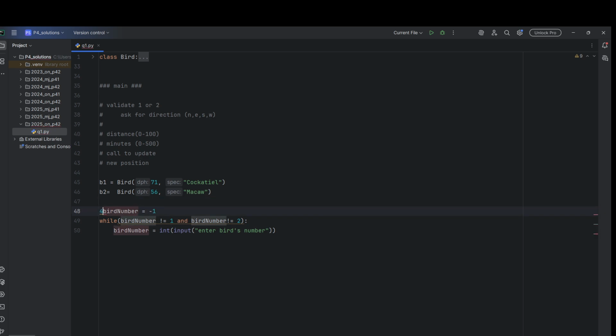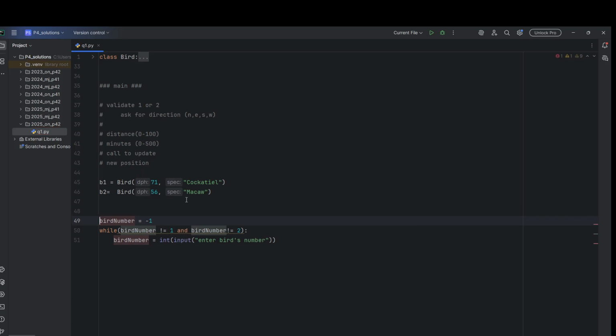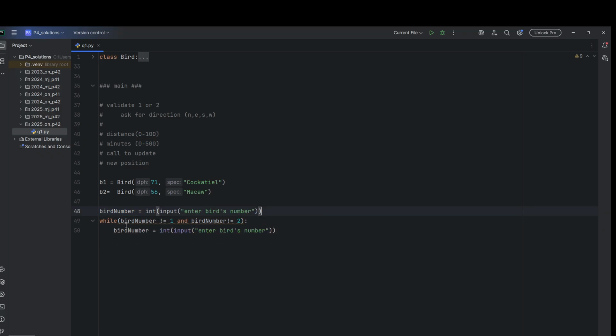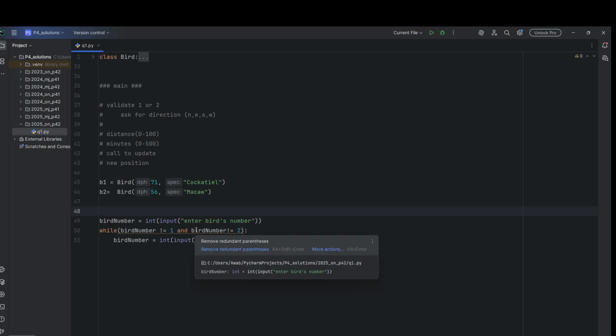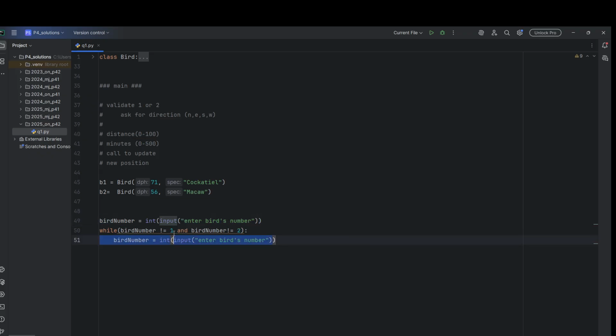like this. So either you can just set it to -1 as we discussed, or you can just ask the user to input the bird number here at first as well. So if they input 1, then the loop will not work. If they input 2, then the loop will also not work. But if they write 3 or 4 or -1 or 5 or anything, then the loop will keep on repeating. So this will guarantee us that only bird 1 or 2 would be entered.